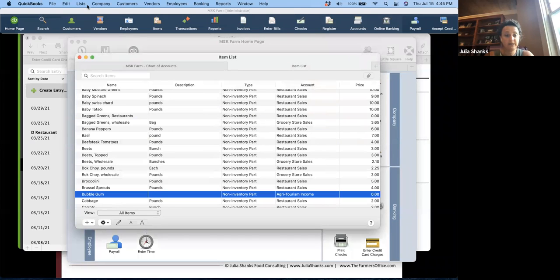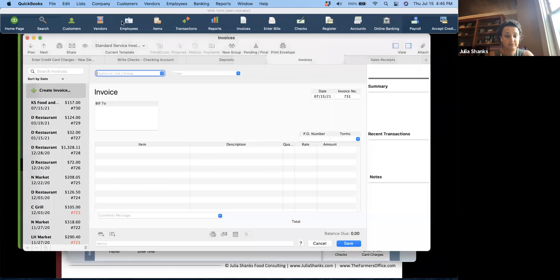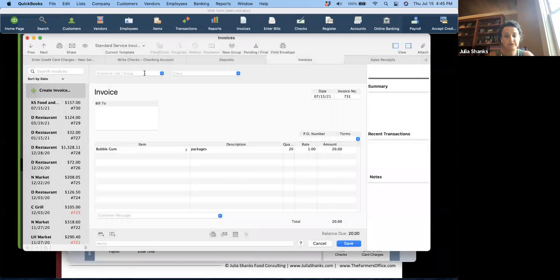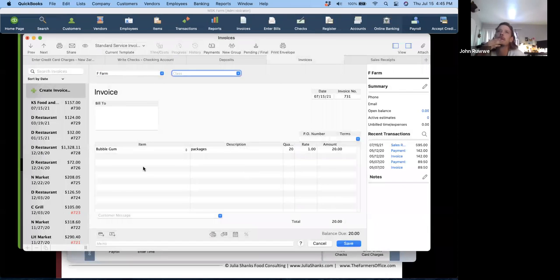Now when I create an invoice, I can do bubblegum sales. Nothing populates in terms of the description or the rate. So I can say I sold 20, and add to the description, packages. I sold 20 packages at $1 per unit. That makes sense. I just need to set it up in a consistent way then.